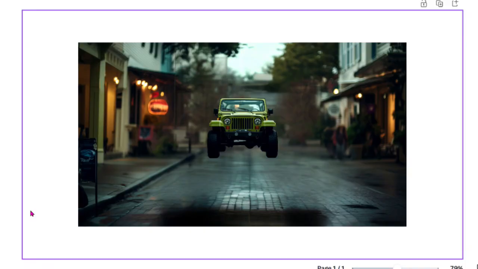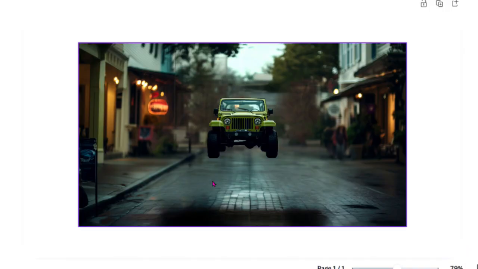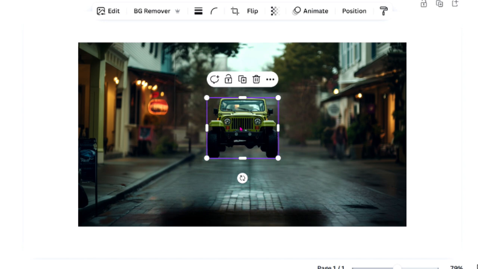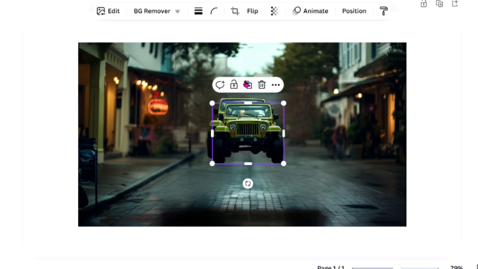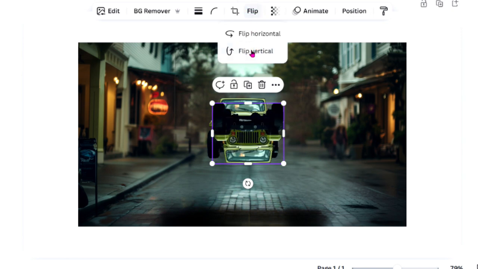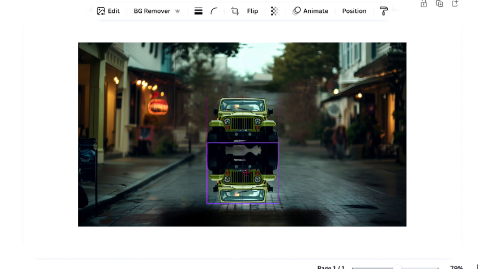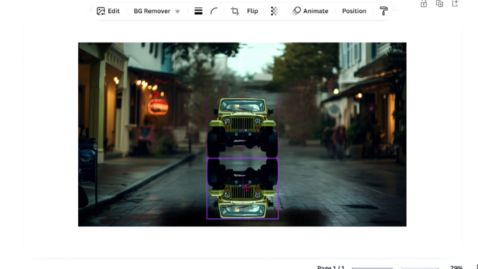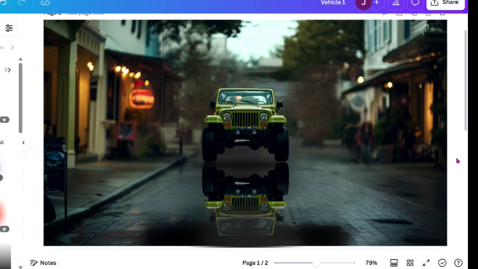There are also other ways to create reflections in Canva without using the Easy Reflections app. Simply select your image and click on the plus sign in the toolbar to duplicate it. Highlight the new image and then click Flip in the toolbar and choose Flip Vertical to position the duplicate below the original. This method creates a mirror reflection. Experiment until you achieve the look you want.